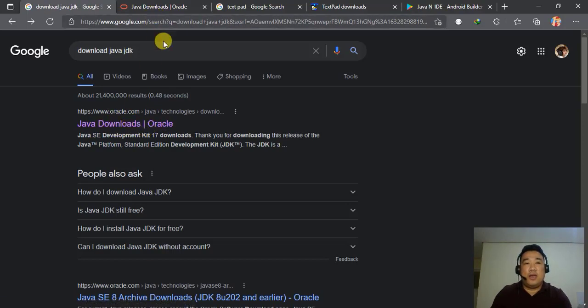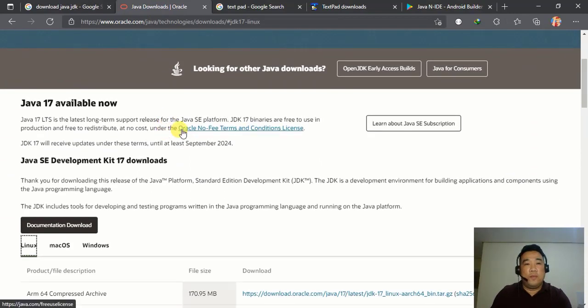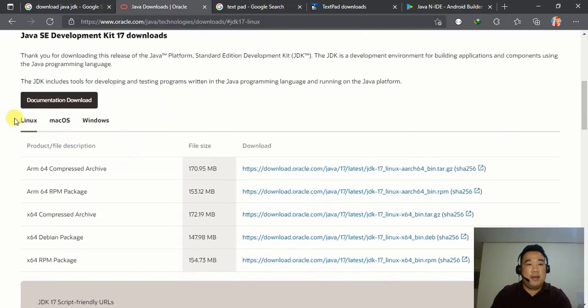Once you click it, it will redirect you to this page. Scroll down and find this area, the tabs. By default, the tab that is selected is Linux. We have macOS for those Mac users, and we have Windows. Of course, we are Windows users. I don't know if we have any Linux users here. But if you want to download the JDK, just click Windows.